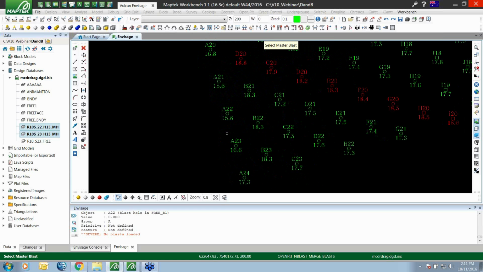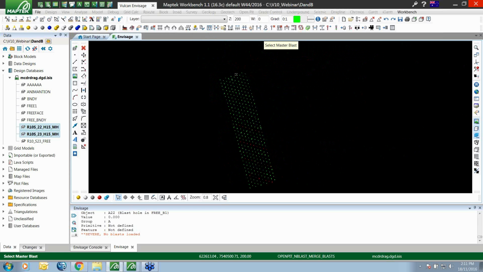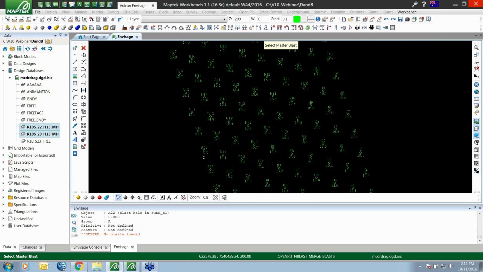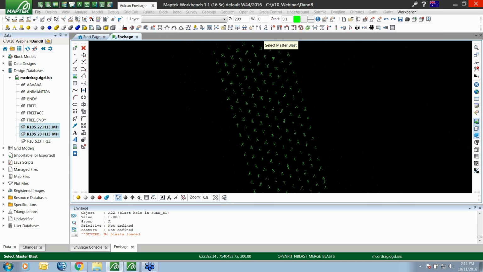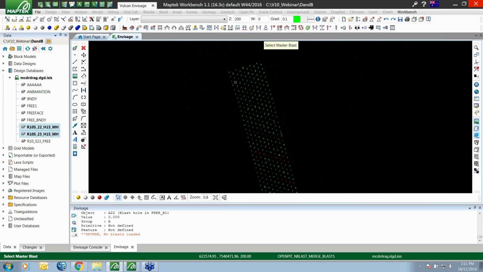bottom one's got naming coming down the page, where this top blast is actually opposite, it's got naming going up the page. So depending on which one we click on first, it's going to use that as its main base to base everything off. So this has got naming going up, so when it creates a new one, I expect the naming to start sort of at the lower numbers down here and work its way up.